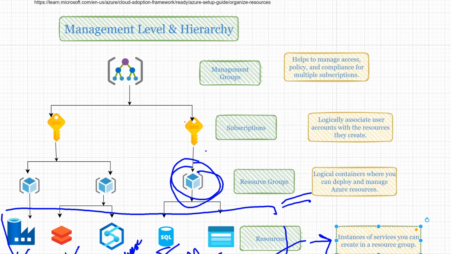So what we'll do is we'll have a subscription. If you have a free account, then you will get that subscription for a particular amount of dollars for free. Or if you're using pay as you go, then you will create one new subscription. And in that new subscription, you will create this resource group. And in that resource group, you will create all the resources or instances which we are going to use to create our ETL pipeline. So this is how this management level and hierarchy works.